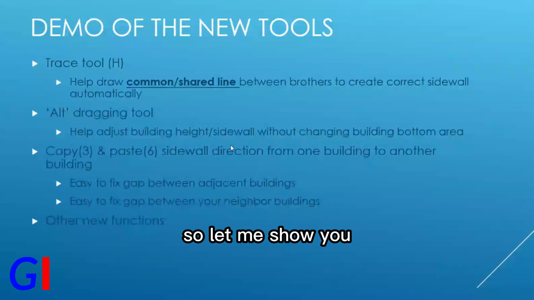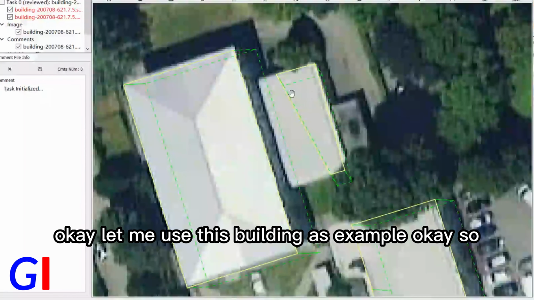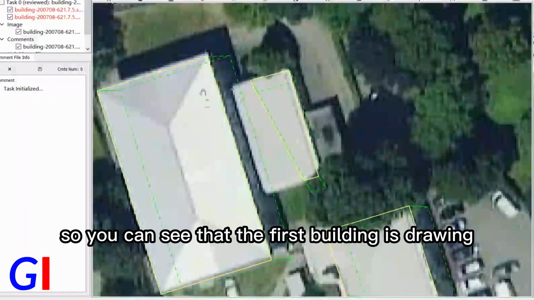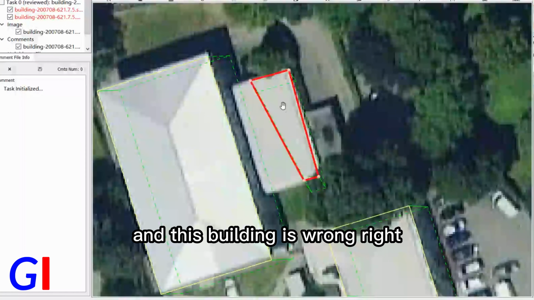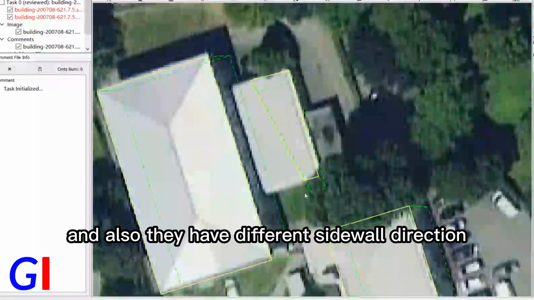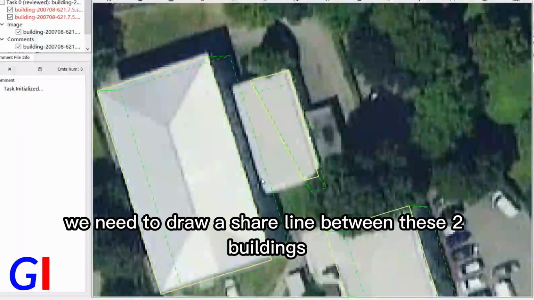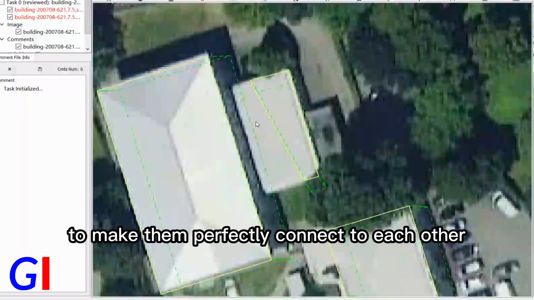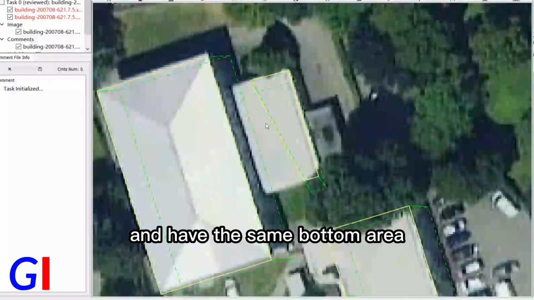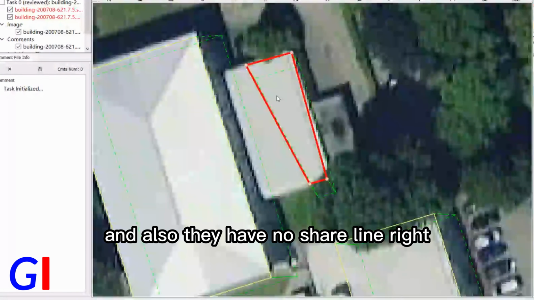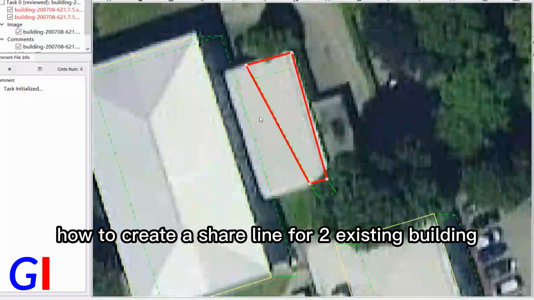So let me show you. Let me use this building as an example. You can see that the first building is drawn correctly, and this building is drawn wrong, right? And also they have different sidewall directions. Also, this line, actually we need to draw a shear line between these two buildings to make them perfectly connect to each other and have the same bottom area. But now you can see that they have different directions of the sidewall, and also they have no shear line, right? How to create a shear line for two existing buildings?